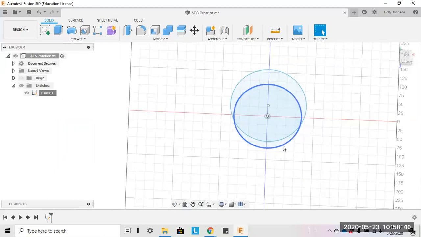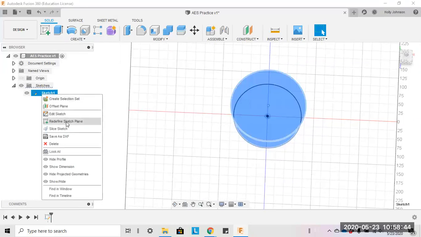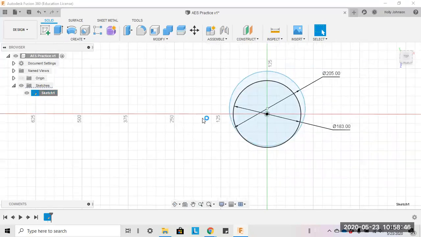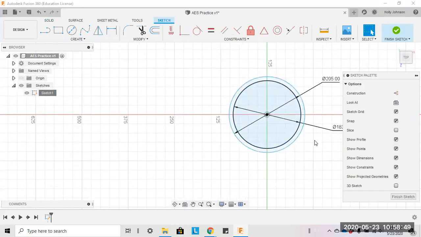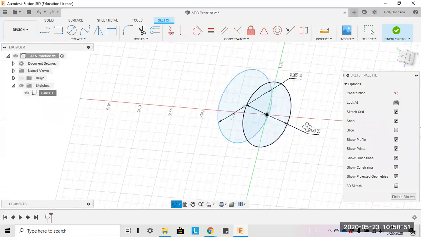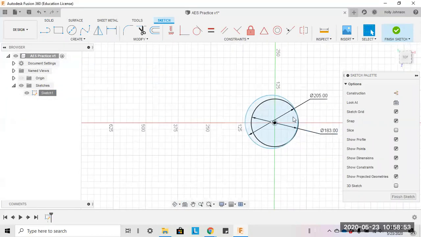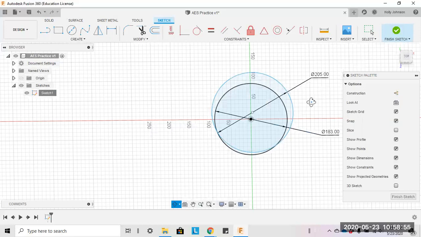Looks like I do need to redefine the inner one. I see. So I'm just going to go back and edit that sketch real quick. Okay, so it was just the angle I was looking at it with, it appears.